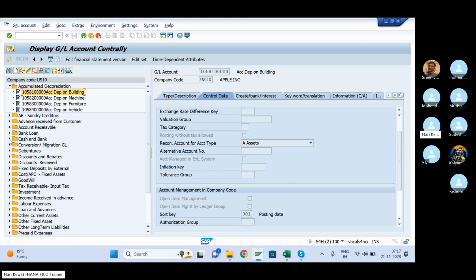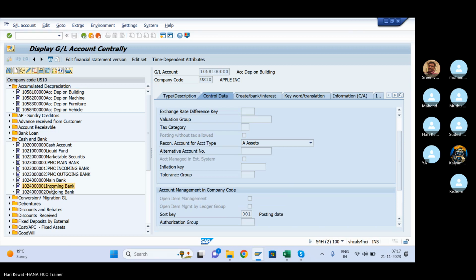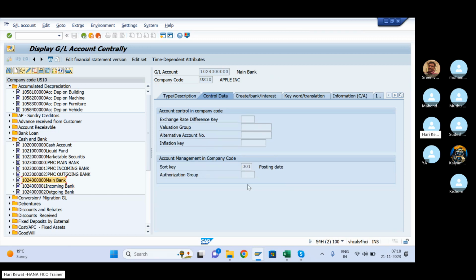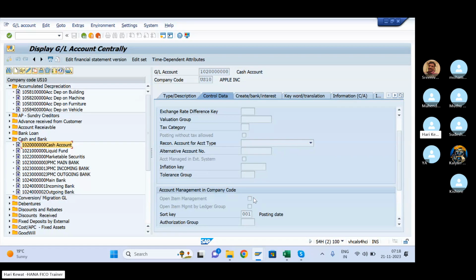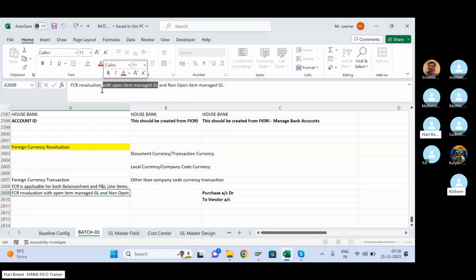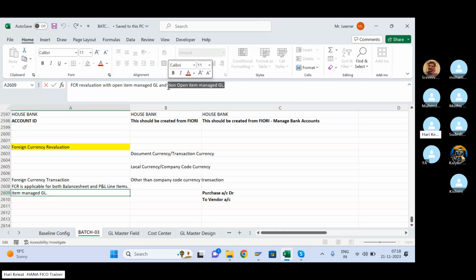So generally, see here, cash and bank, this is open item management. Other GL, this is not open item. See, their option itself is not there. See, this is not open. So this is the first point you have to check, because whichever GLs are ticked with open item management should be handled in a different way. Whichever GLs are not ticked as open item management should be handled in a different way.